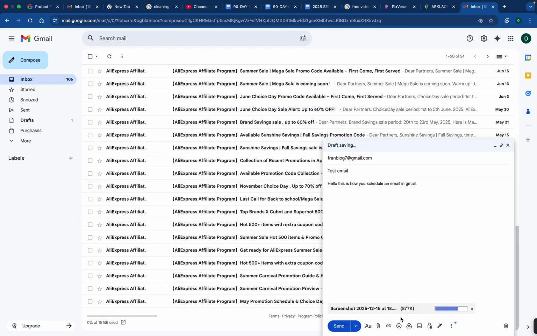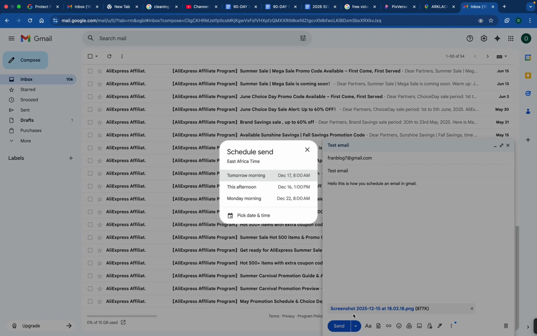Then I can also go to add a link if I wanted to, but the most important thing here is that instead of clicking on send, I can click on this drop down here and click on schedule send. Once I click on schedule send, I can choose the already created time. Tomorrow morning, that's a day from today, this afternoon, Monday morning.